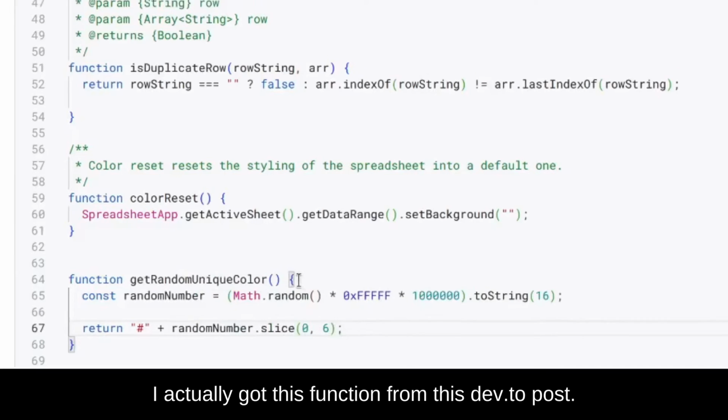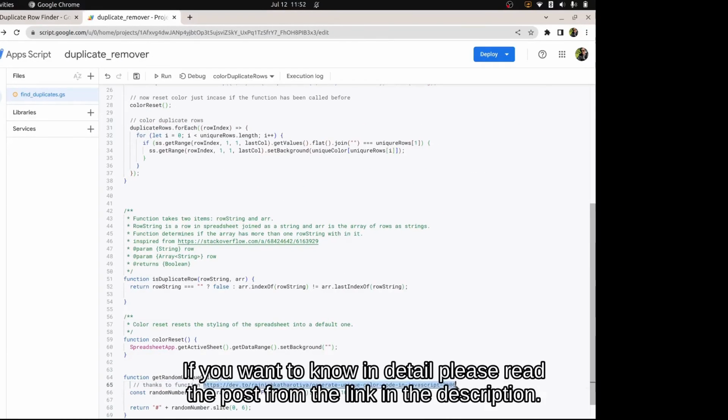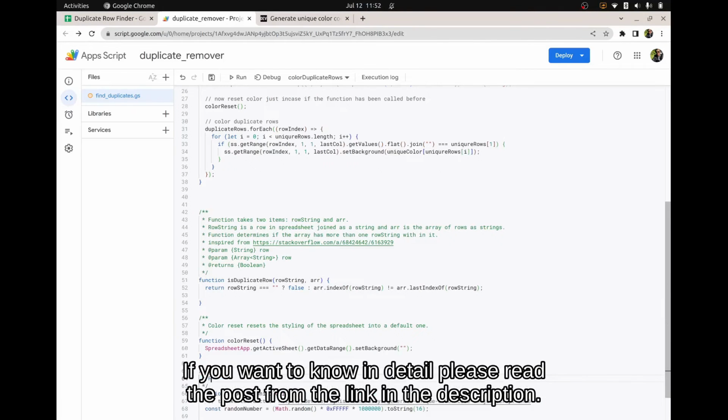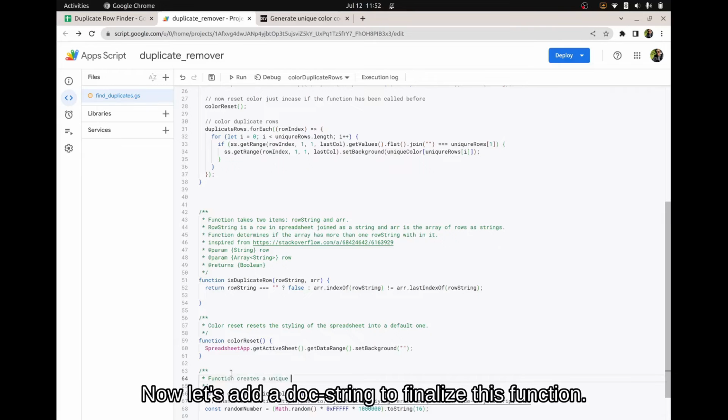I actually covered this function in this post. If you want to know more detail, you can check it out from there. Let's add a doc string to the function, and with this, our function is ready.